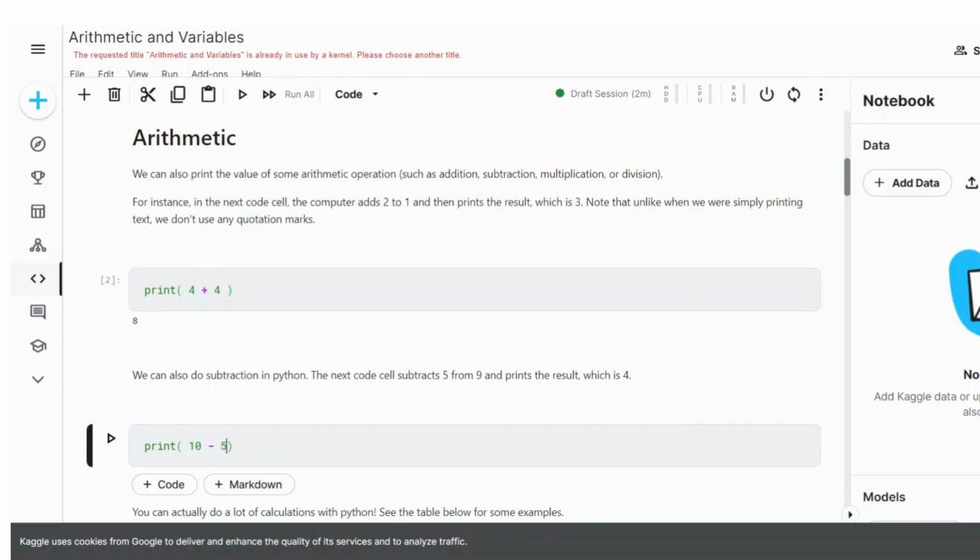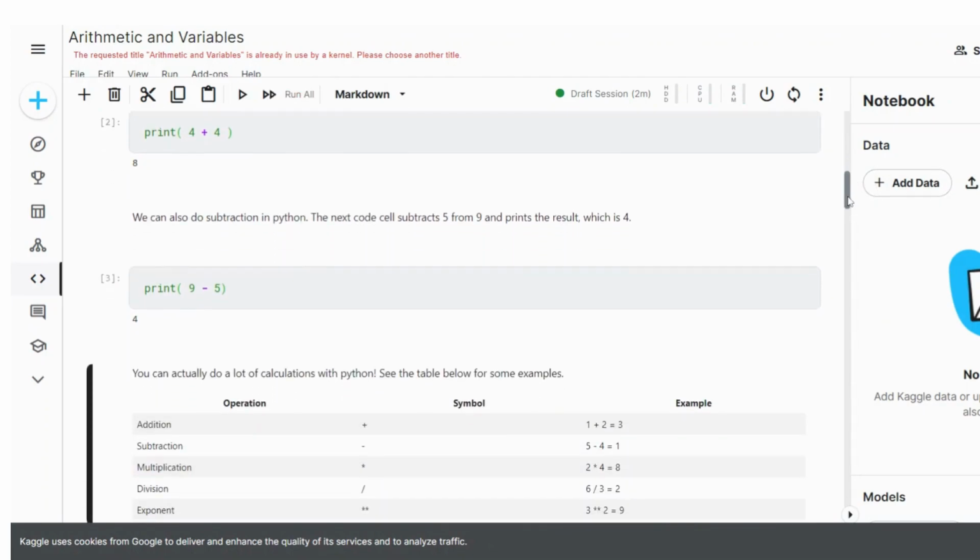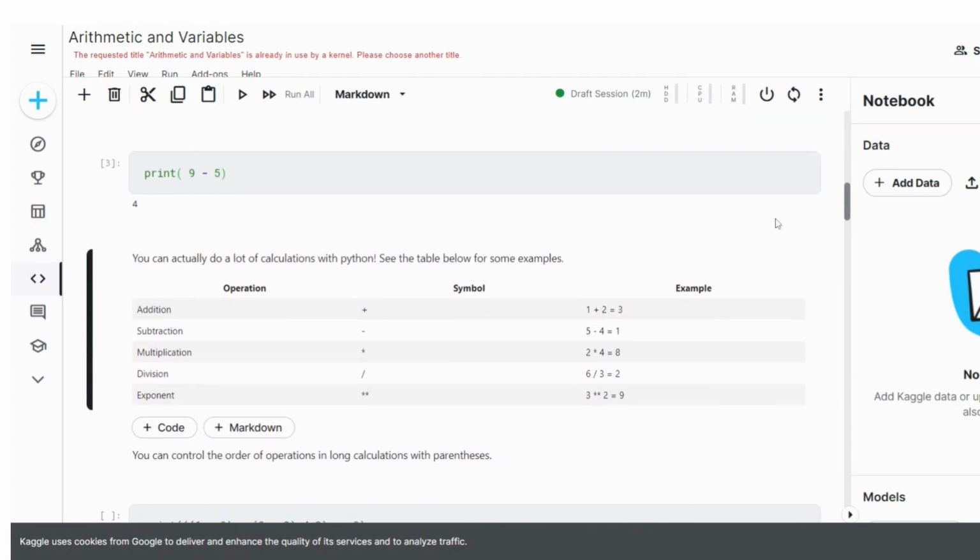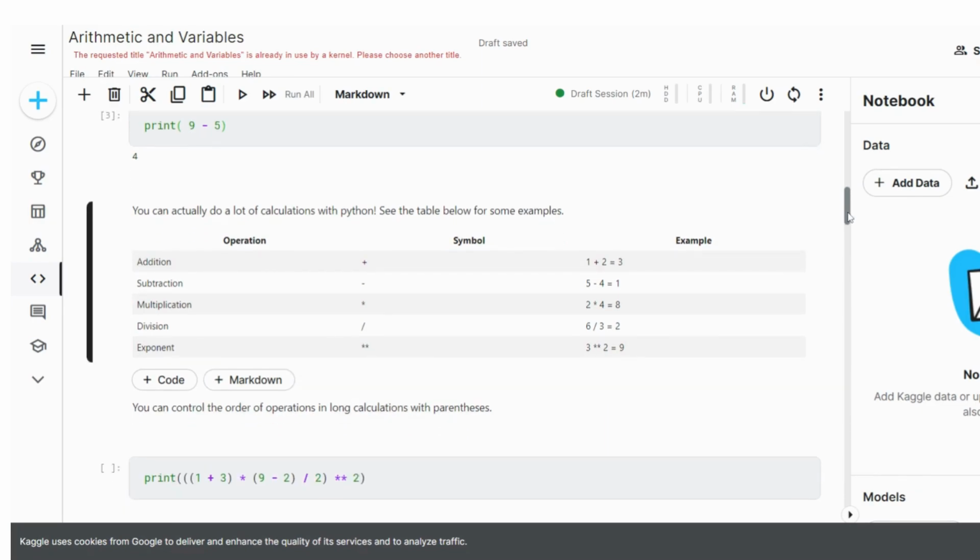So there are various kinds of calculation you can do with Python. You can do addition, subtraction, multiplication, division, and exponent. And you can also take an exponent of an operation. Let's take an example of this arithmetic operation.